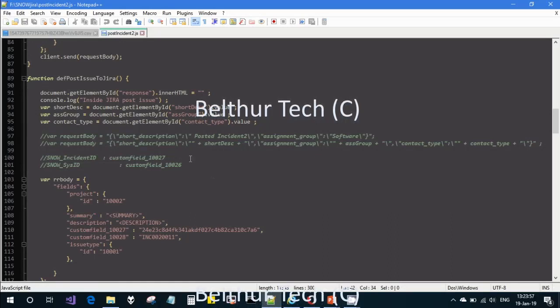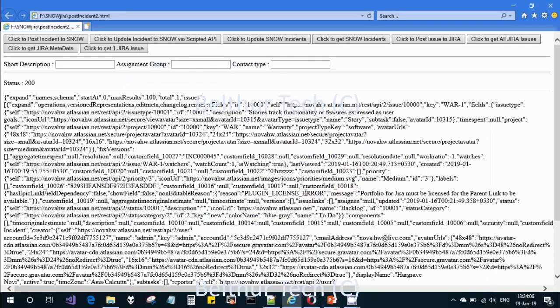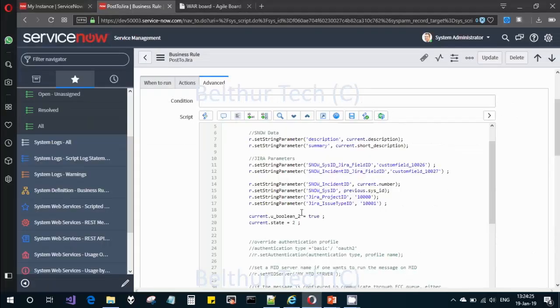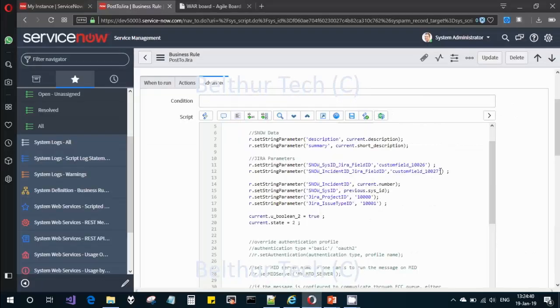Incident ID is 27 and SysID is 26. So let us verify that once again. Click to get JIRA metadata, click to get JIRA all issues, right? So we got it here, and then this is the Snow SysID. This will be 26, right? Snow JIRA SysID is 26, and incident ID is what? Incident ID, we gave incident ID, it's 27, right? So this is fine, right?